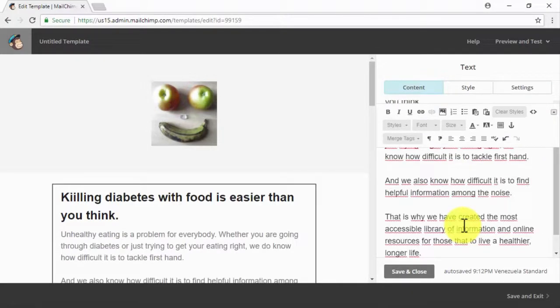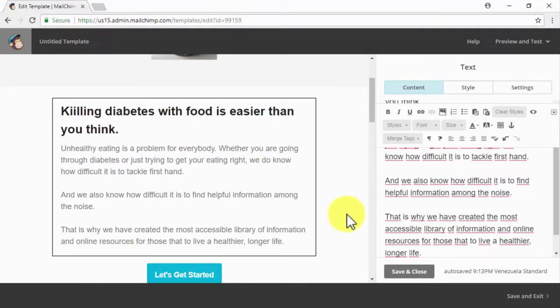In our example case, our email copy will read, "Unhealthy eating is a problem for everybody, whether you are going through diabetes or just trying to get your eating habits right. We know how difficult it is to tackle firsthand, and we also know how difficult it is to find helpful information among the noise."